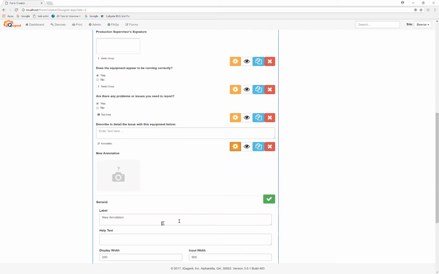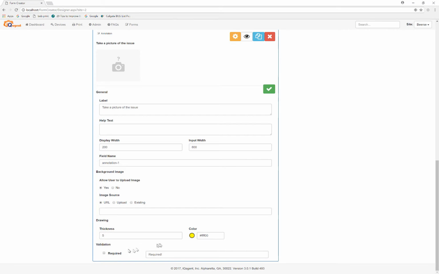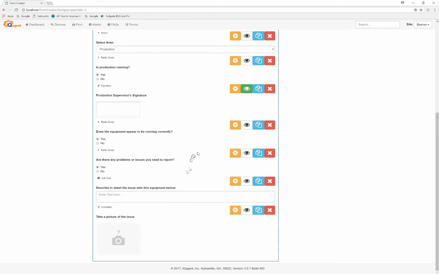if there's an issue. And we will allow the user to upload an image so that they can take a picture. And for the drawing, we could give them different colors and things like that. And for both of these, we would only want to show them if they answered yes to the equipment question.